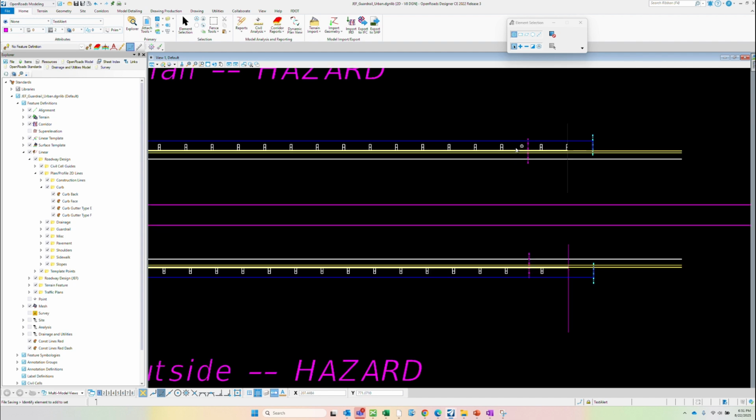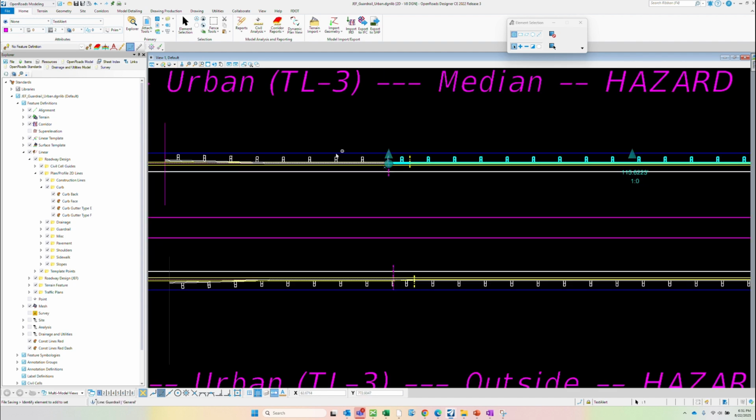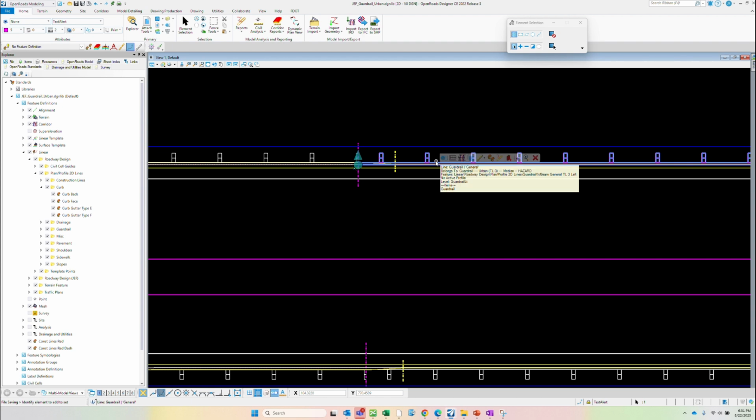This is your standard guardrail run, so if you want to put rub rail on it, you can change the feature definition of this after placing the civil cell, or you could run another element on it with another feature definition, if that's what you're using to trigger rub rail on your corridor template.